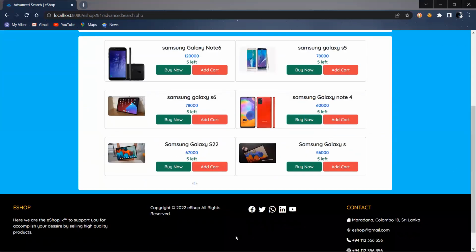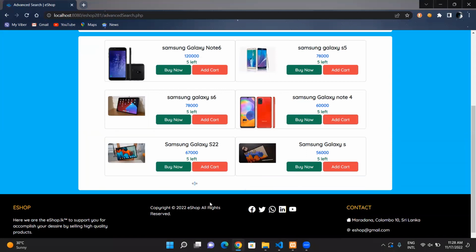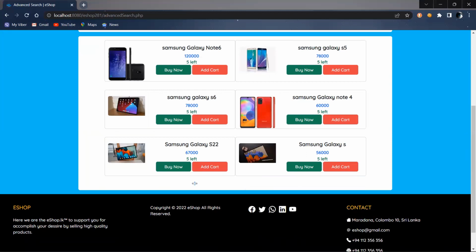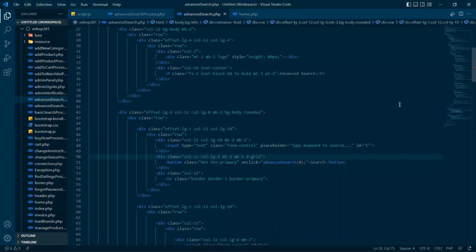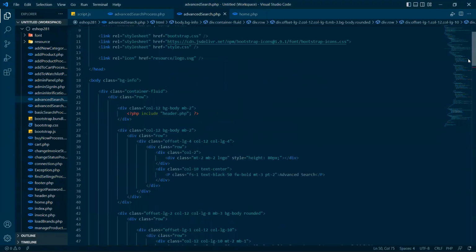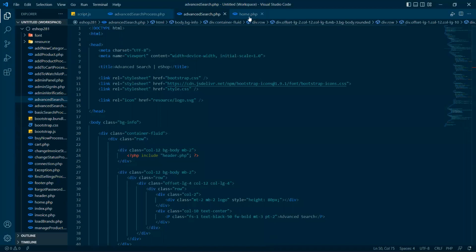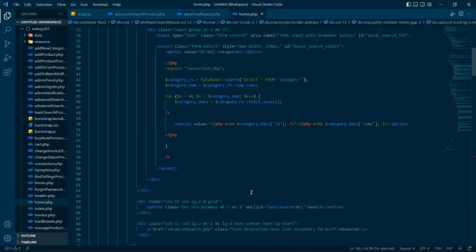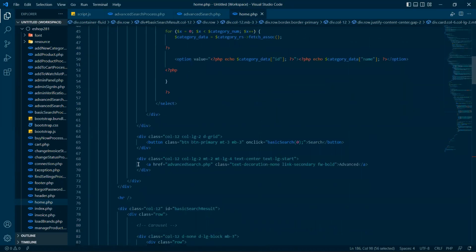Now the coding part of this advanced search page. And here's the advanced search page. First of all, in the home page, I have used this div to display this advanced button. And by using this hypertext hyperlink, I have linked our advanced search page to this button.